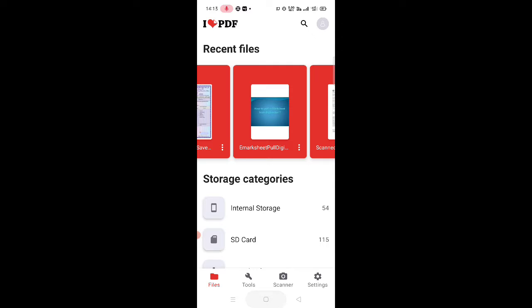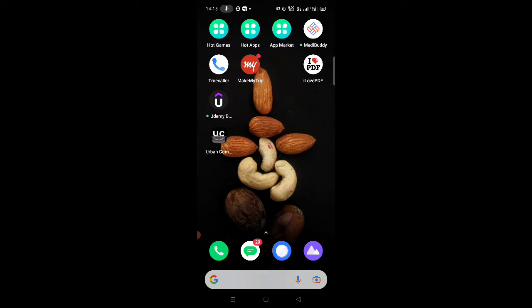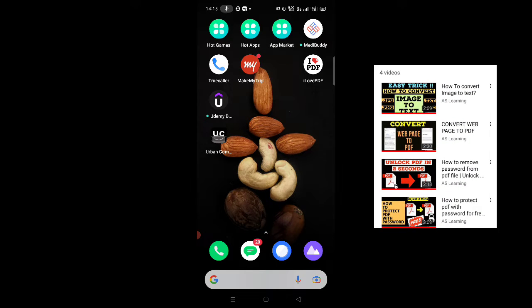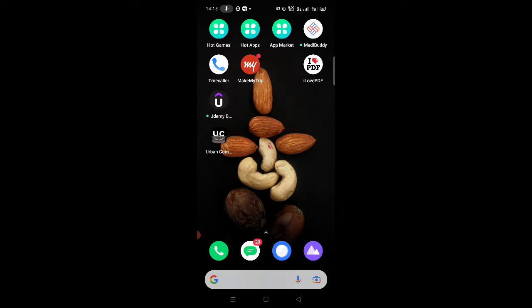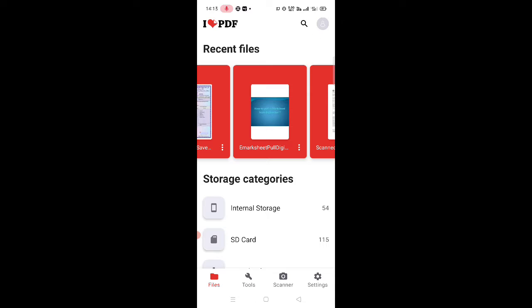So this is the application you will need to install. Actually, I have made many videos based on this application. There are many features which you can use for altering or modifying or performing PDF operations. So the app name is I Love PDF. There is a website also, but you can download the app for simplicity.